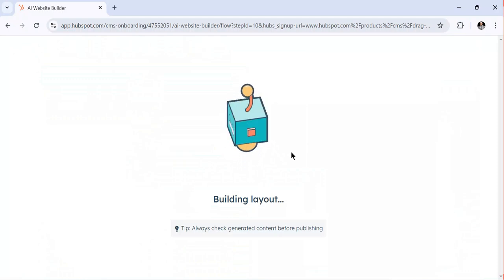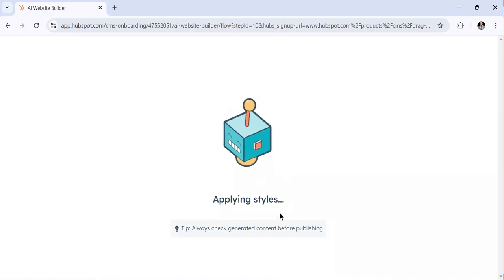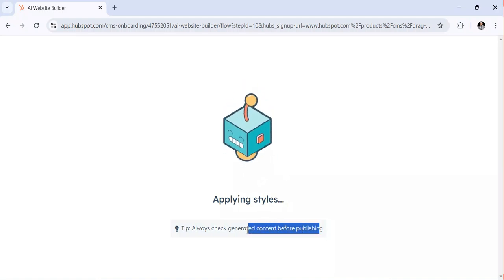You can see it is now building layouts. Now they are telling you that you have to always check the generated content before publishing.